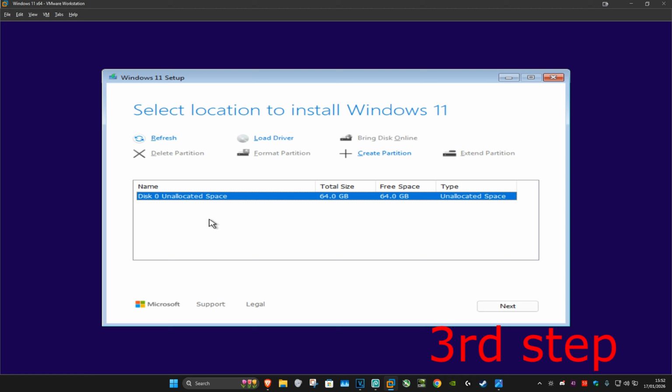And now once we're here, you can now select your disk and then click on Next, and you can install Windows.